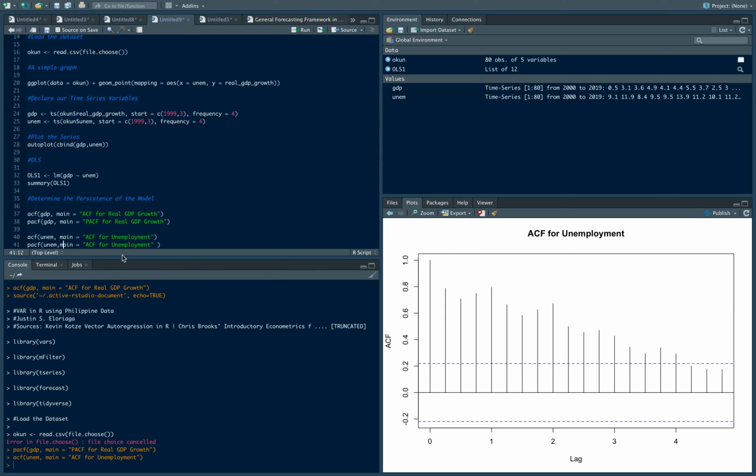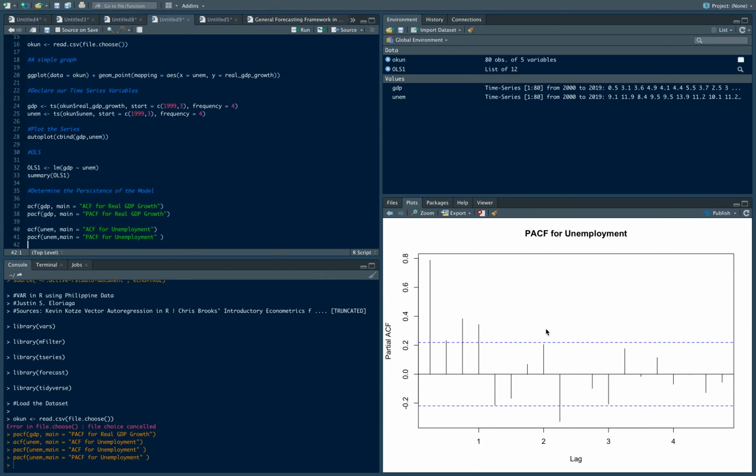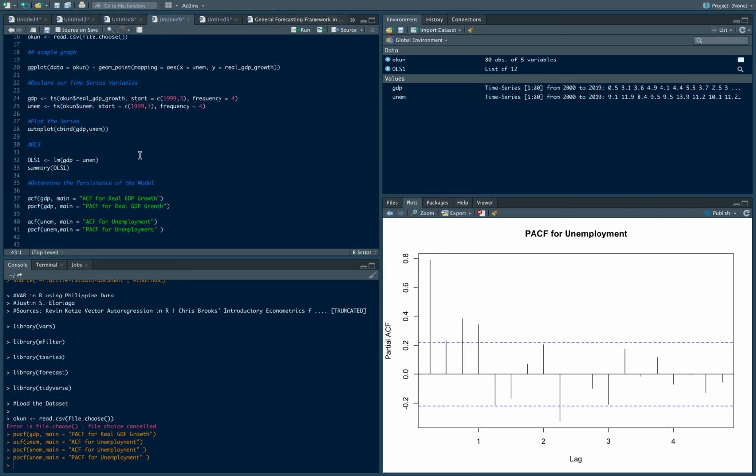Then do this main. And whoops, this should be PACF, sorry. And we should get that. So similarly, there is some sort of persistence in the model that we can see. Okay, now we can run the augmented Dickey-Fuller test and that's fine, but let's skip it for now and go directly to finding the optimal lags.